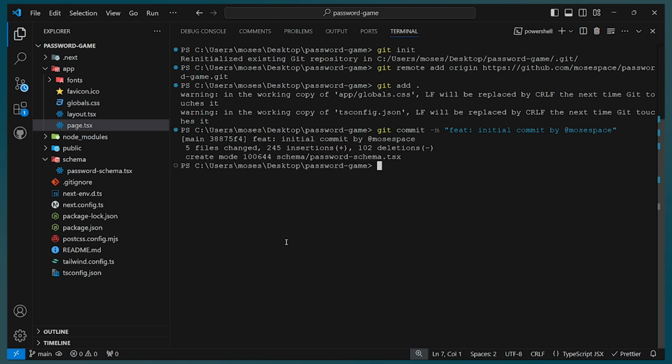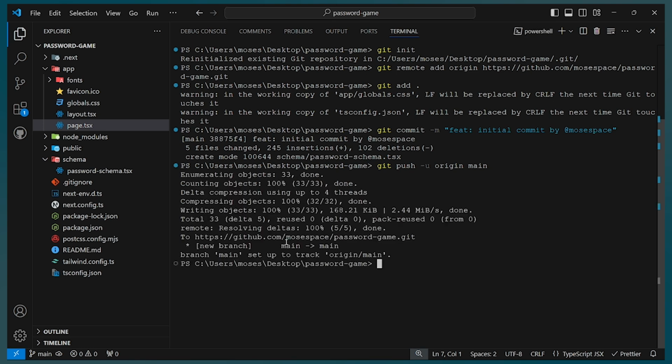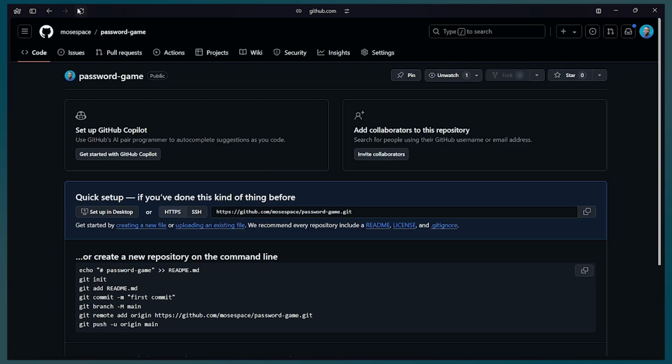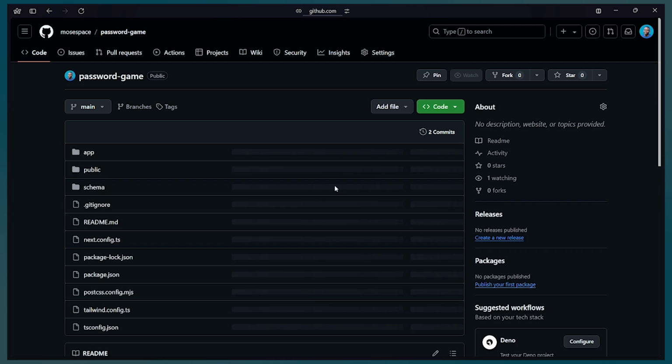So if I hit enter and then paste in this, it's going to push it directly to our GitHub, as you can see. So now it's there on GitHub. If you try to refresh, you should see it publicly listed on our GitHub.